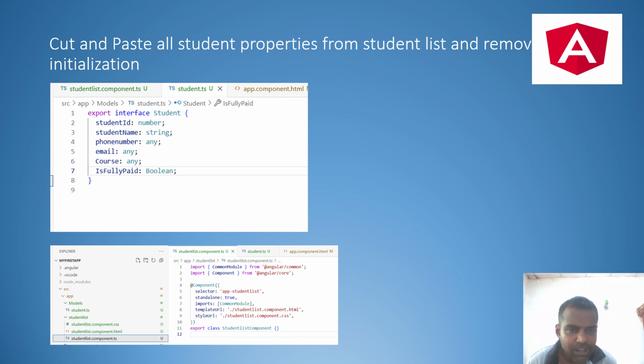Here you can see student ID is a number. Student name is a character type, that means string. Phone number is set to any, that means it can store either number or character. Email is any, cost is any, and isFullyPaid is boolean. Boolean should be a simple lowercase boolean, not capital, and it means either true or false can be stored.